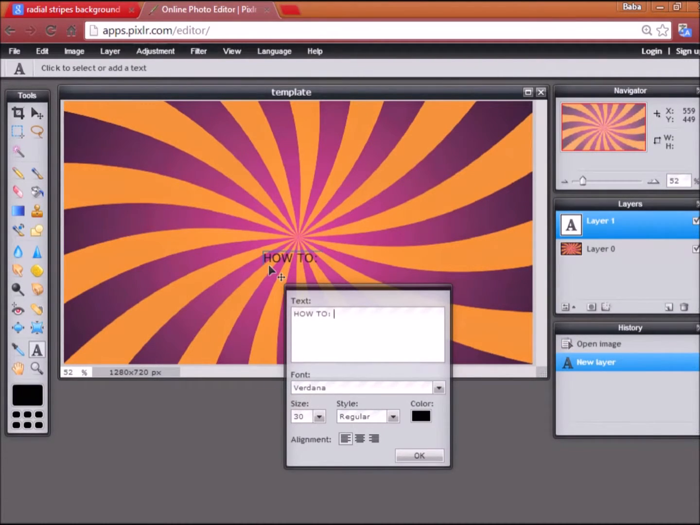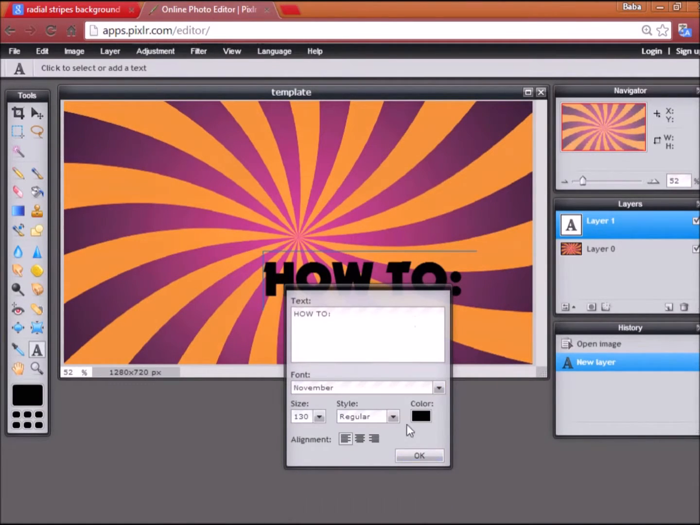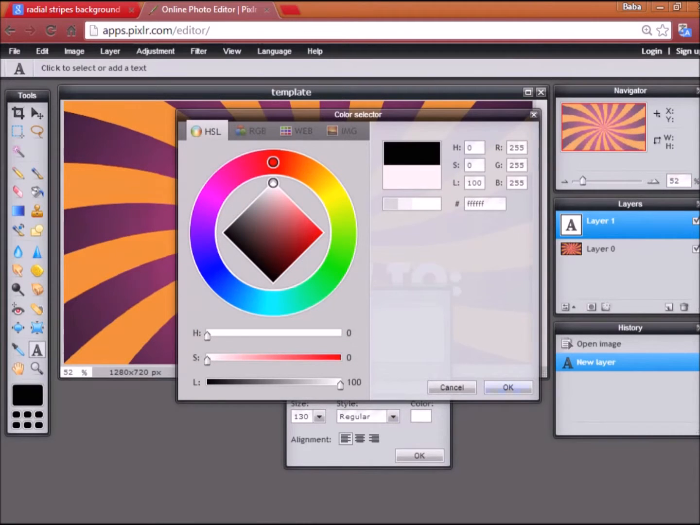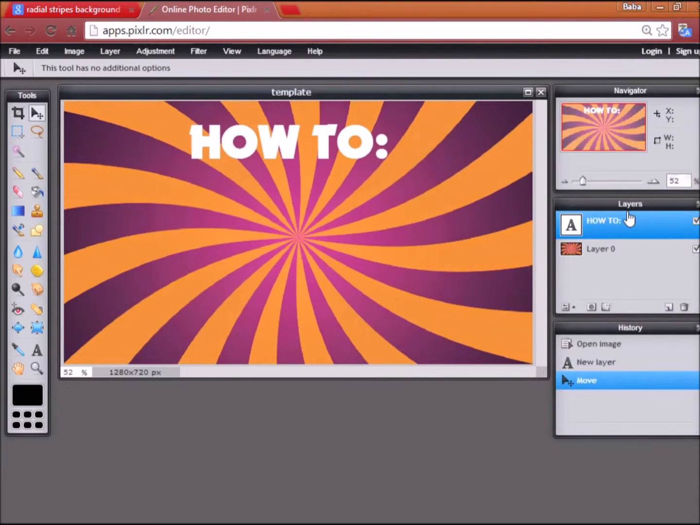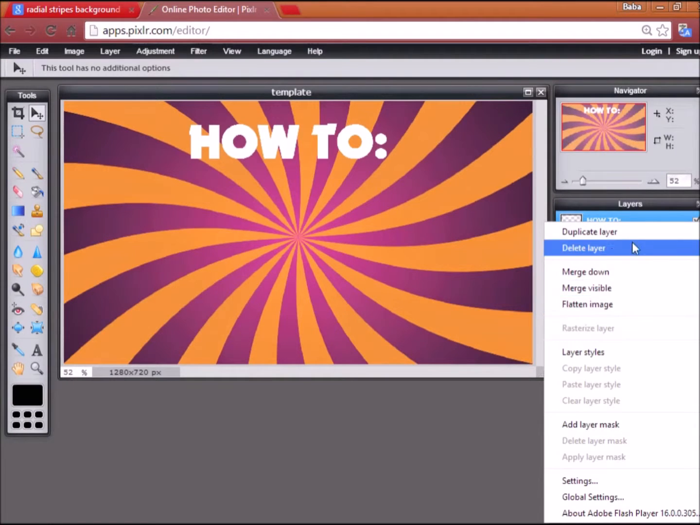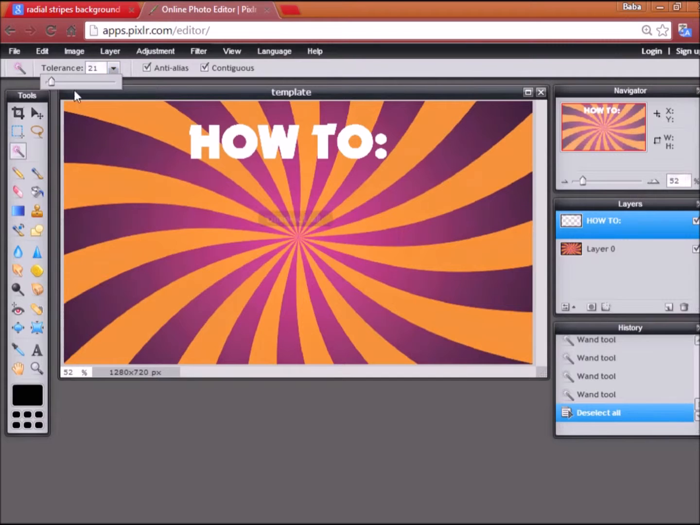Alright, now we're going to start adding our text. So what you want to do is just type in whatever, and then try and find a font you like. Make it the biggest size possible, and be sure to make the text color white, as it makes it much easier to edit. I'm just going to place it up to the top right here, and then right click on the layer at the right side, and click on Rasterize Layer, as this allows us to edit the text in much more detail.